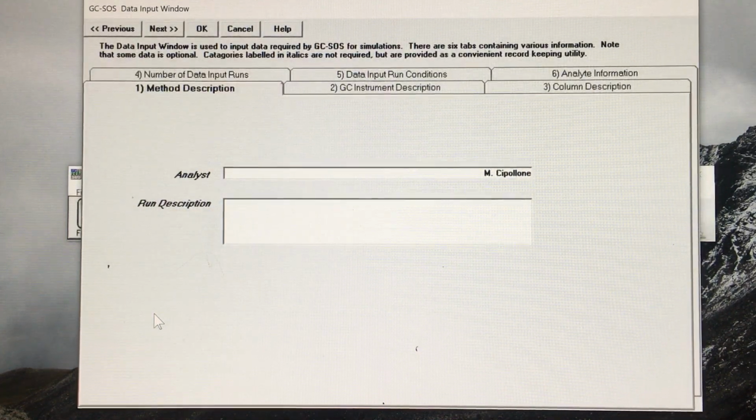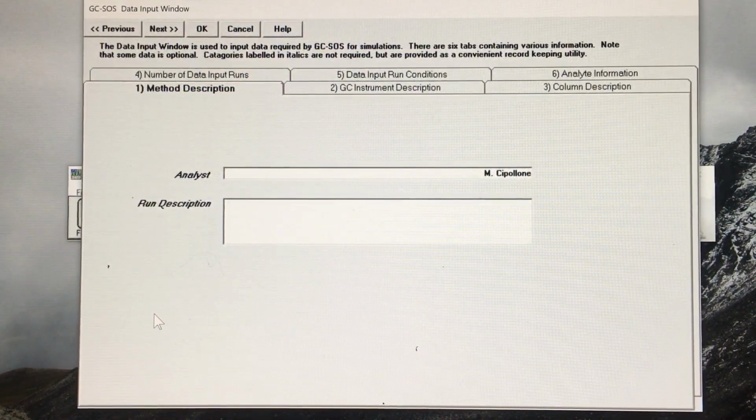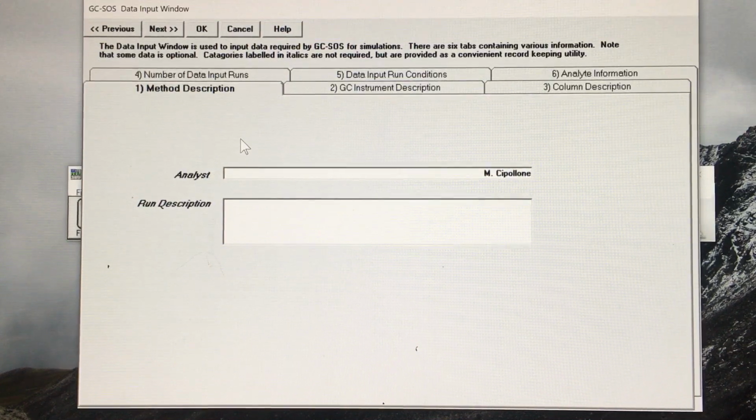So you're presented with a data input window. There's an information field containing 6 different tabs. And this is where you enter your information from your actual chromatographic runs. Each field that is in italics is optional and presented there really just as a record-keeping device. So the first tab is method description. I'm going to enter my information and then click Next.